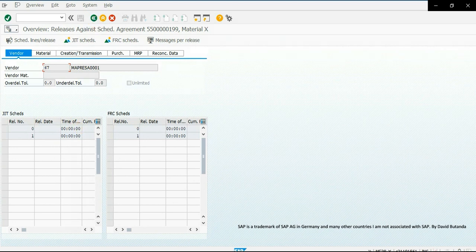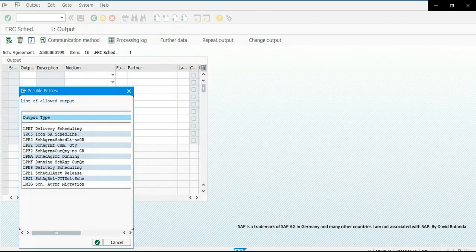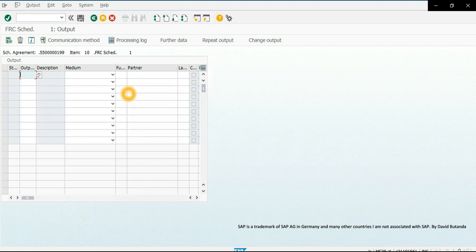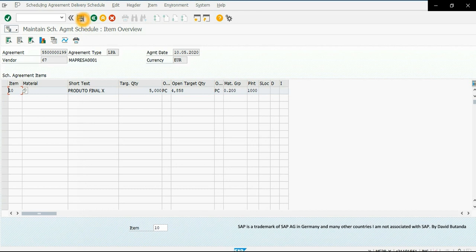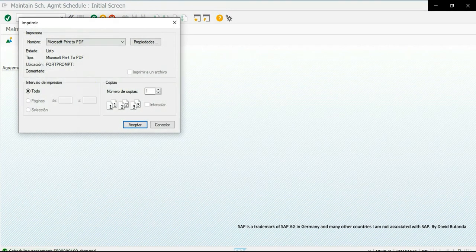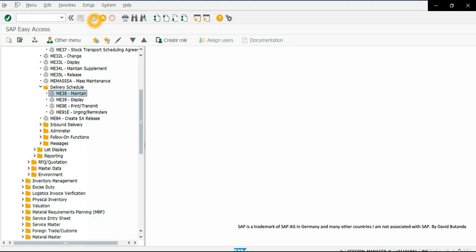If we want to send to the vendor forecast, we need to create also the output message. So we go to the messages for release, and the output type for the forecast is LPH1. But we are not going to be sending the forecasts, only the short-term requirements. So we are going to be working only with this one. So we go back and we can save. This will bring the document to print because we say that at the time of save it generates a document, but we are not going to be using it now.